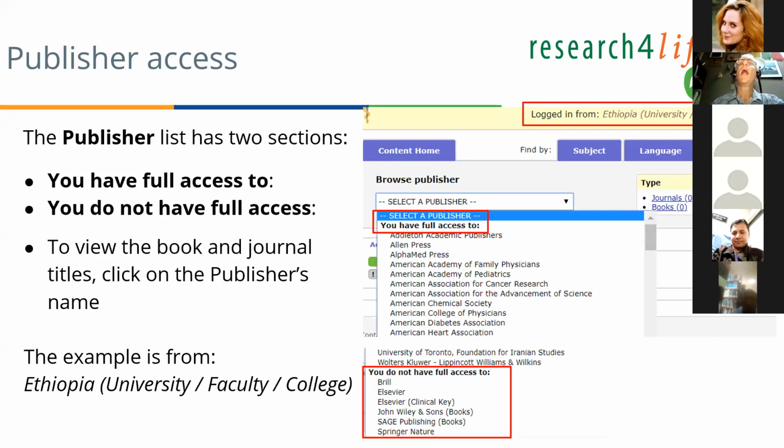Now, another way of knowing if you have access to a journal is to go to the publisher's list. And you'll see I have logged in from a university in Ethiopia, okay? Because you see you have full text access to a long list of journals. And several publishers have chosen not to grant access in your country. And you can see this right away in the publisher list.